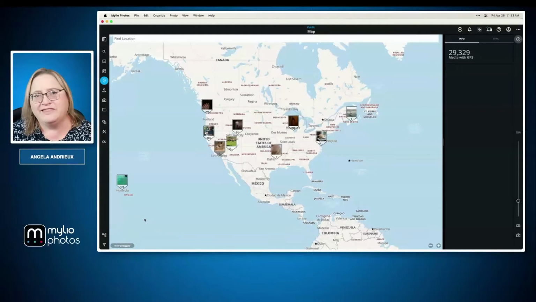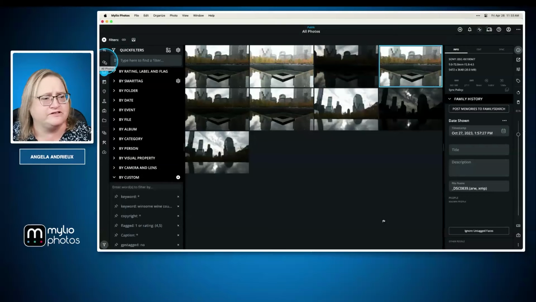So within the next week or two, when the next version of Mylio comes out, that will be fixed and will be the easiest way to find media in your library that needs GPS information. For now, let me show you the workaround. It's pretty easy. I'm going to go ahead and go to my All Photos view.